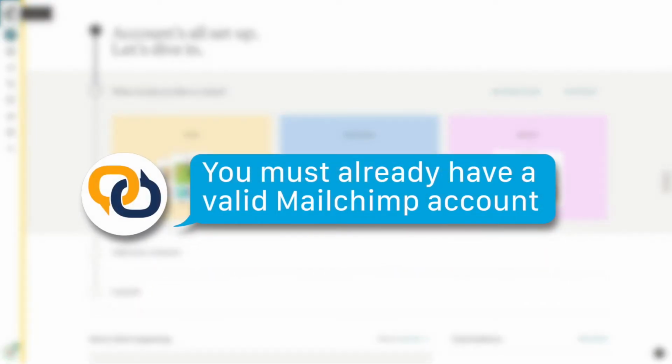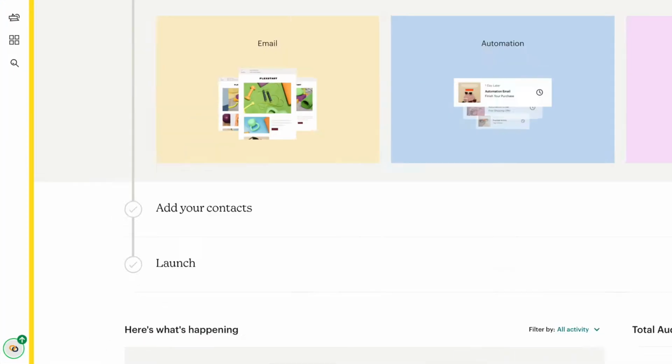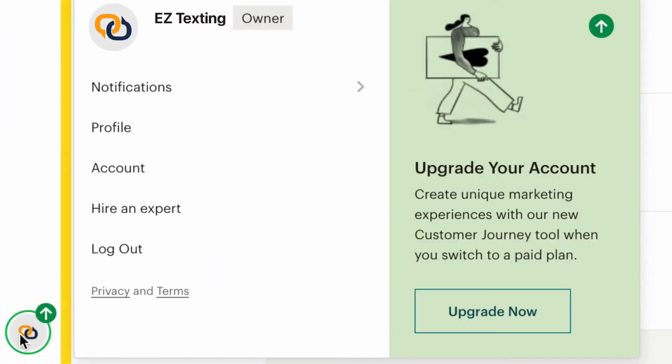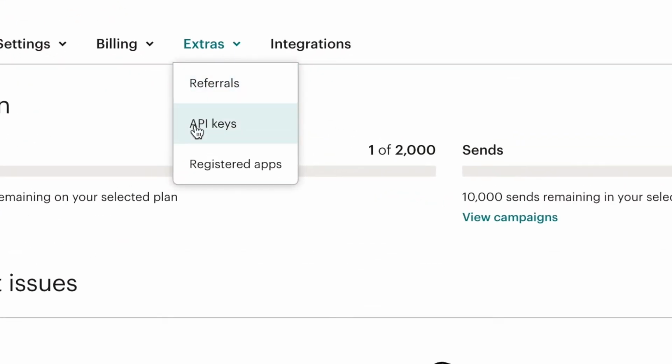No subscription necessary. First, log in to your MailChimp account and at the bottom left, click on your Profile button. From here, tap on Account. Now select Extras. And finally on API Keys from the drop-down.